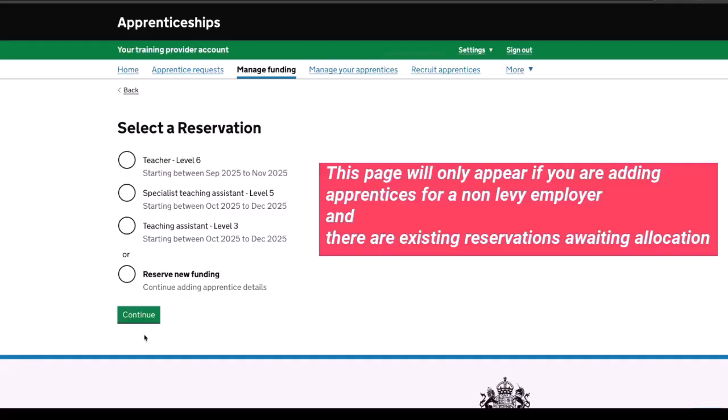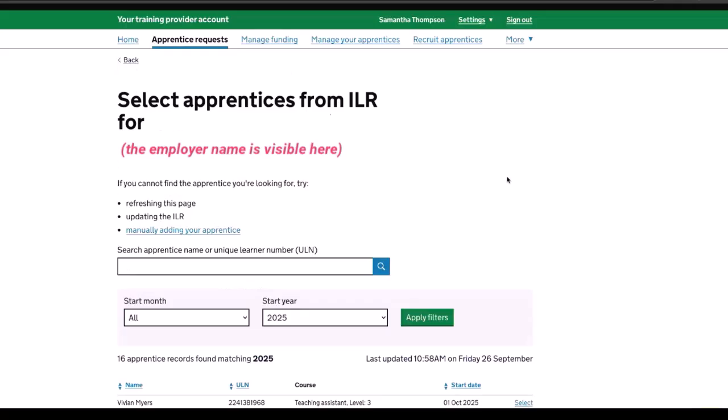Instead, the service will automatically generate a reservation for you using the apprentice's start date and course details from the apprentice details page. For this demo, you can see existing reservations are available. However, we'll click Reserve New Funding as we want to make a new reservation and then select Continue to proceed. Okay. So if you are adding apprentices for a levy paying employer, you will rejoin the journey here.